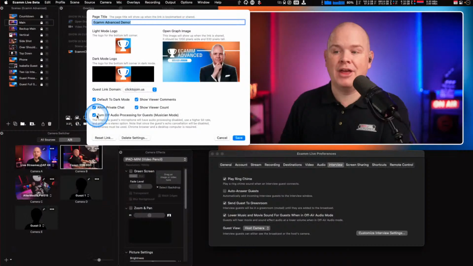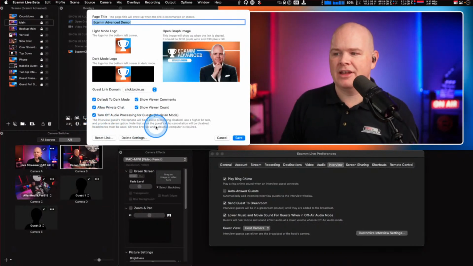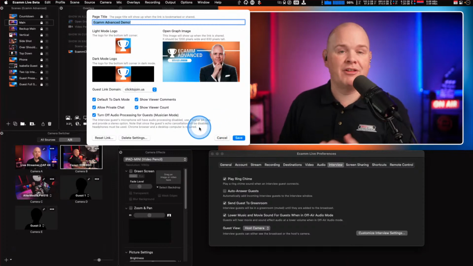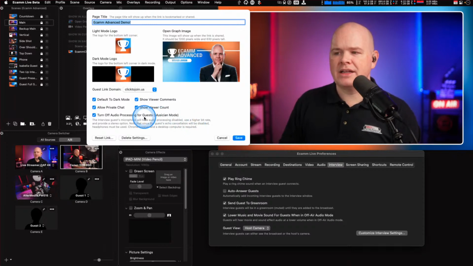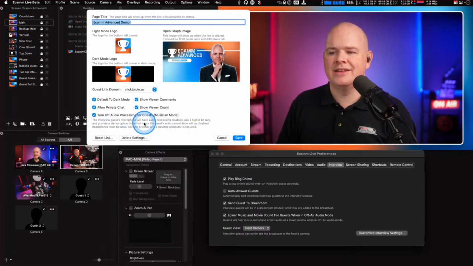I have left it on for the time being, though, and the reason is because I also want to show you that if you do have that one toggled on, it says down here, it will also give the option for stereo audio. So we'll see how that is going to look from the guest's side. So that is the settings in here.